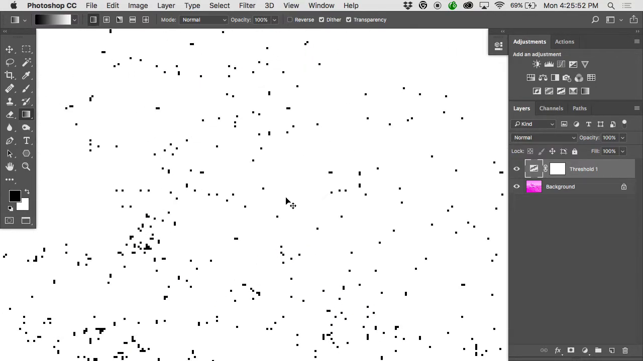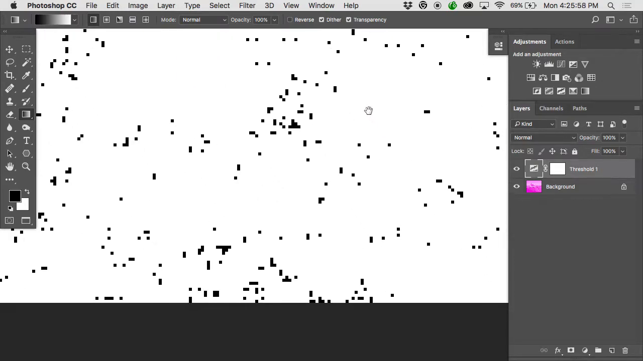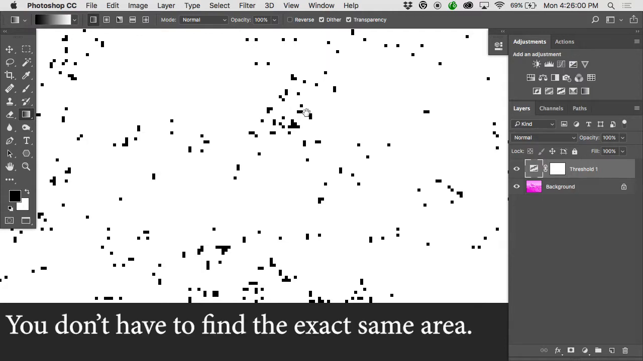Zoom in. Do a Command++. If you want to pan around the image, if you hold the Spacebar, you'll get your hand tool, and you can pan around the image. Look at this little clump in here. This looks to be some really dark pixels.